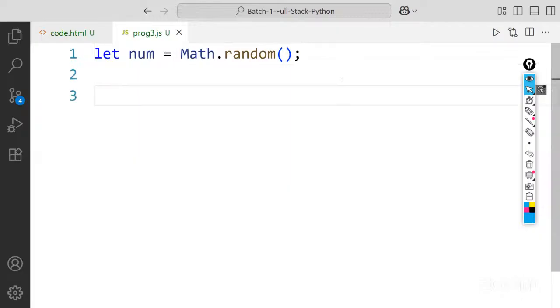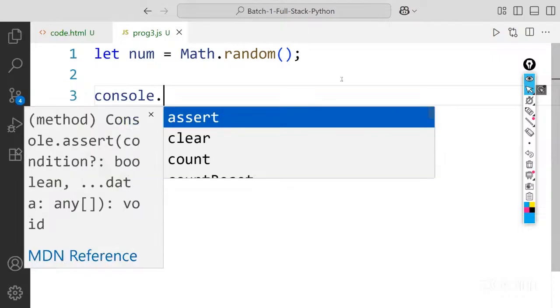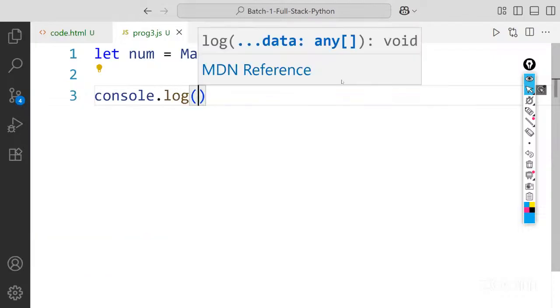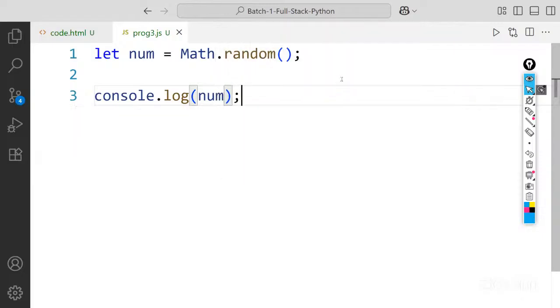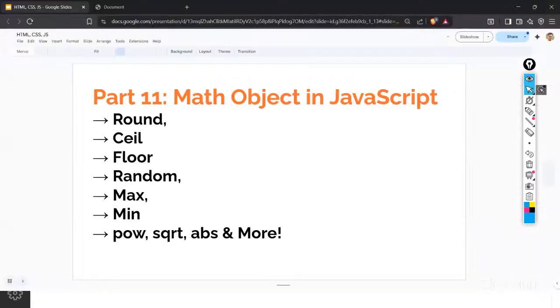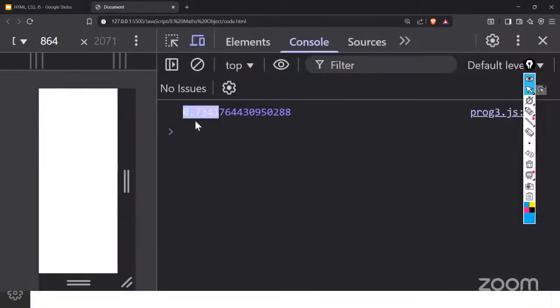And after that, you want to print this. Again, we'll use console.log, and after that, let's provide this num here. Now let's see the output. So we are getting something like 0.73567. Okay. Let's run it one more time. See, I'm just refreshing and we are getting different numbers. Right? Okay, I'll come to that little complexity.